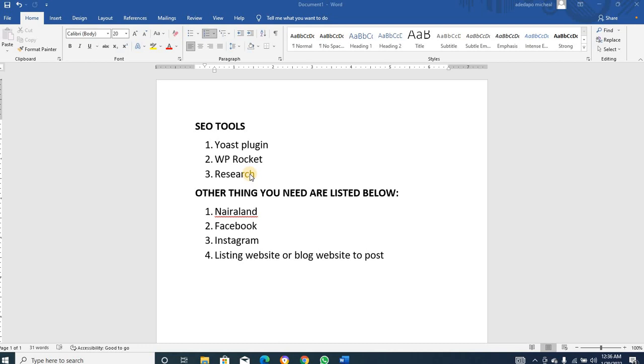And the third one is research. If you actually want to become the best, you need to do research. What are those people who are ahead of you doing? How can I go about them? How can I actually achieve this? And how can I actually overtake them? So this is what we'll be doing.